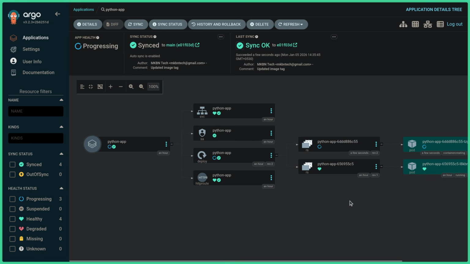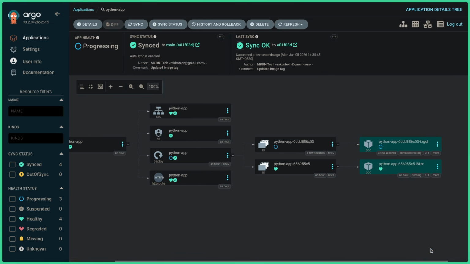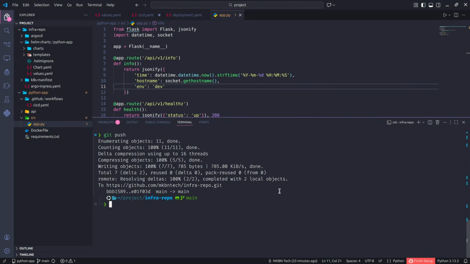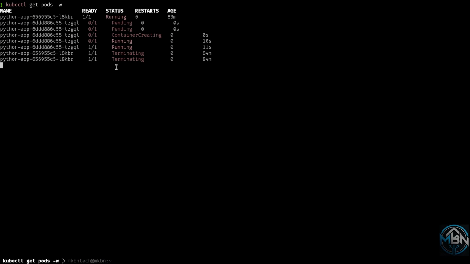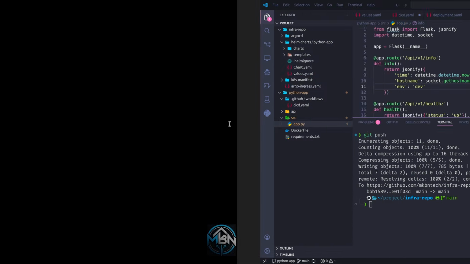So it is synced, as we can see, and it is deploying a new pod. So this is the old pod, and it is creating a new pod. If we go back to our UI, we can see it is creating a new pod. I mean, it is already in running state.